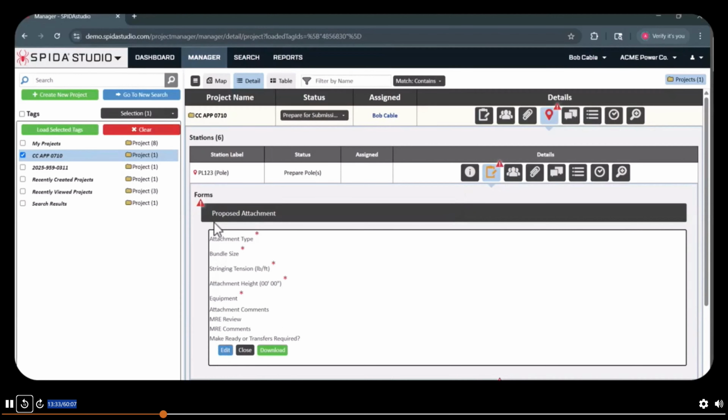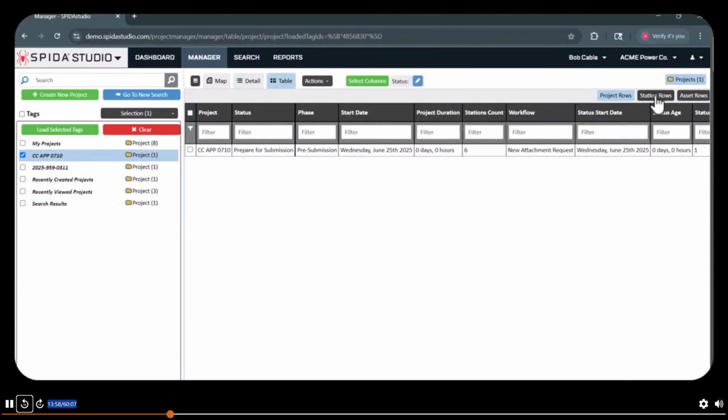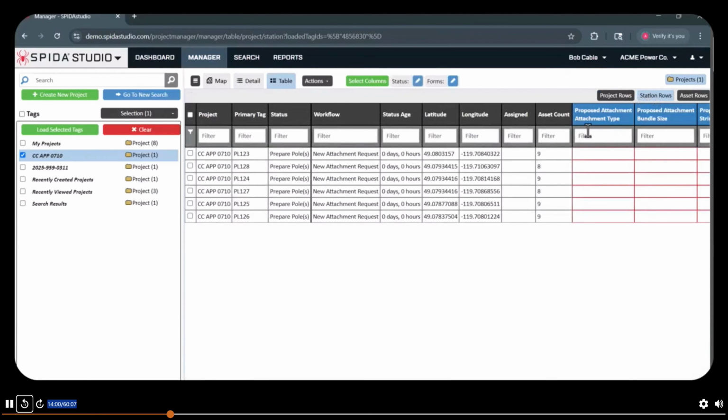You can see that the proposed attachment details are what is required here. So I need to indicate the attachment type, bundle size, stringing tension, attachment height, and equipment in order for my project to proceed forward. Now, going one by one, you can imagine with a project that had 50 poles, this might be a little time consuming. So we do have a table view, and I will navigate there now, where these forms can be viewed and they can be edited.